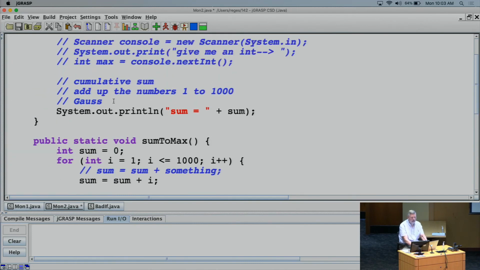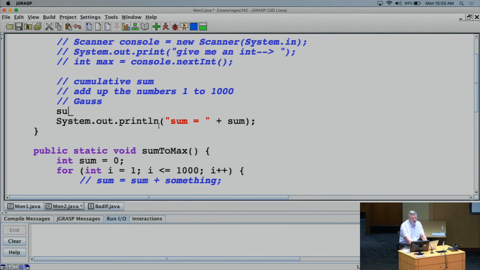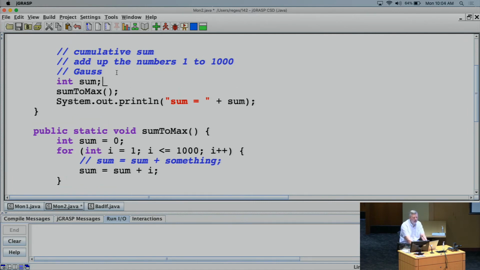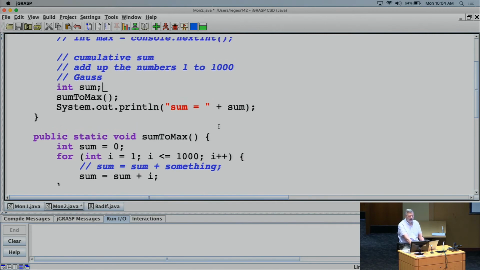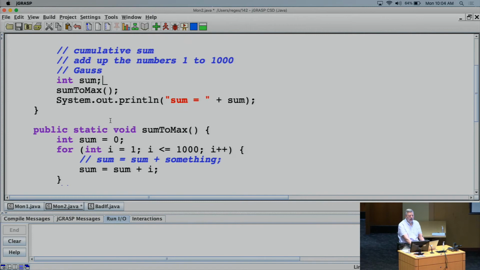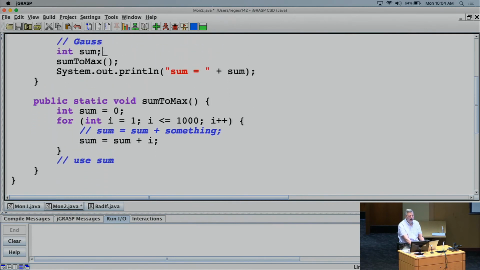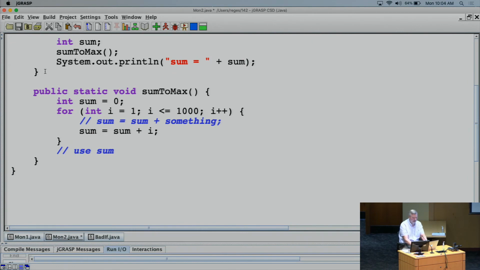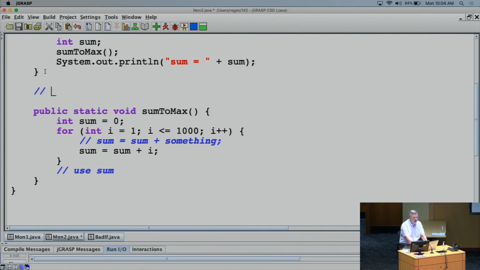So what if what I did instead was call sum to max, and I have my sum variable in here, but I need to have a sum variable here as well, so I could add my int sum up here. So that's kind of what I have in mind. I hope that by now you're noticing this isn't going to work out. We've got to fix this up, but that's what we've been talking about and practicing.